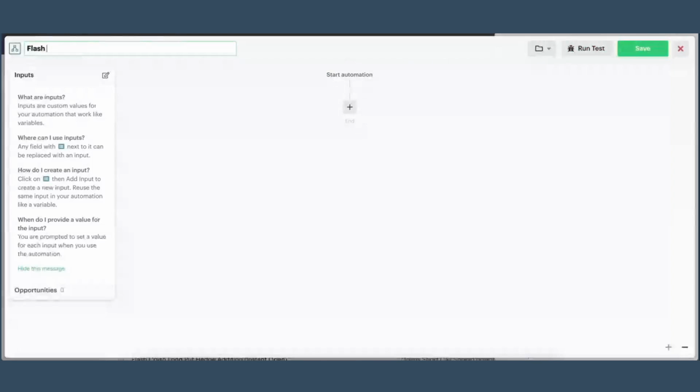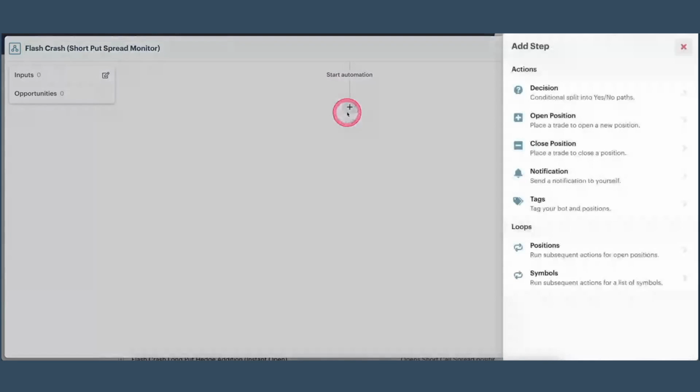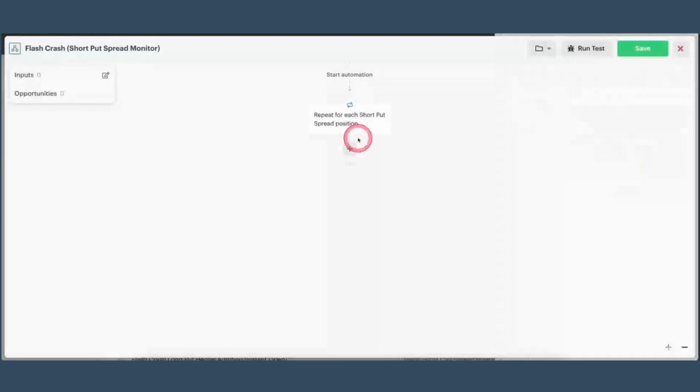So we add our flash crash hedge, and this is going to be our short put spread monitor automation. Now remember, what we're looking for here is a very quick rebound profit on the market going down intraday and maybe the next day on average closing higher. So here's what we're going to do. We're going to loop through all of our positions. This time we're only going to be focused on our short put spreads, right? We're only going to be focused on our short put spreads. So we add that to our position loop.